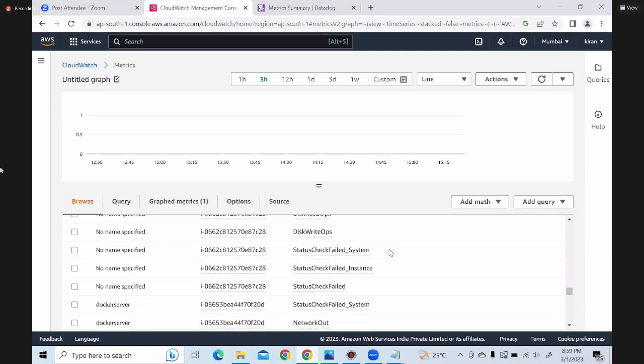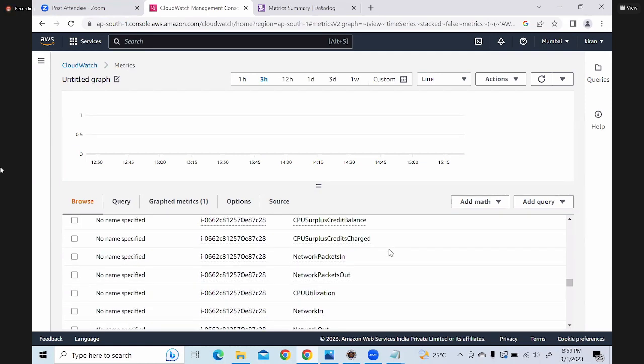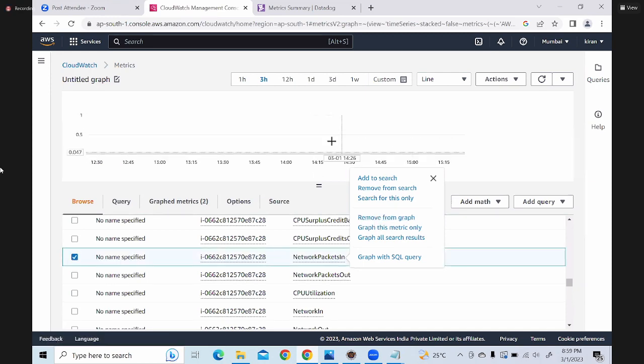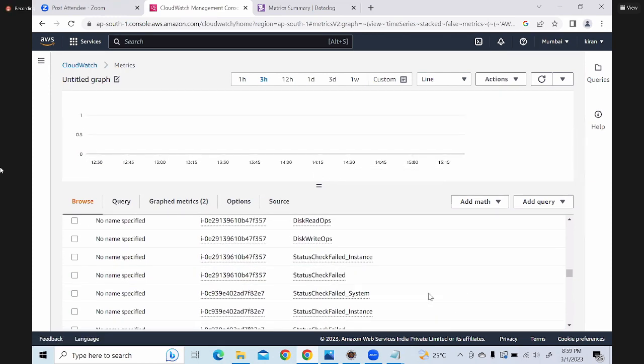Similarly, if you want to see network packets in, how many network packets are going on, currently the server is stopped, that's why you'll not be able to see anything.